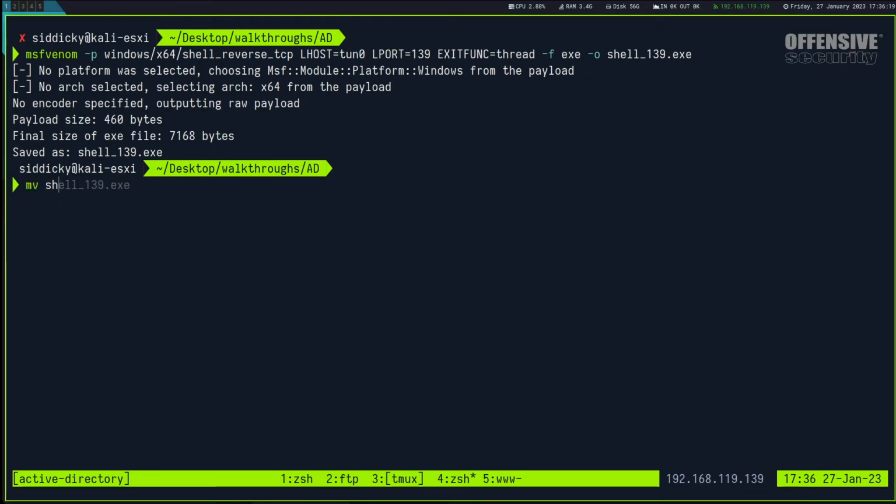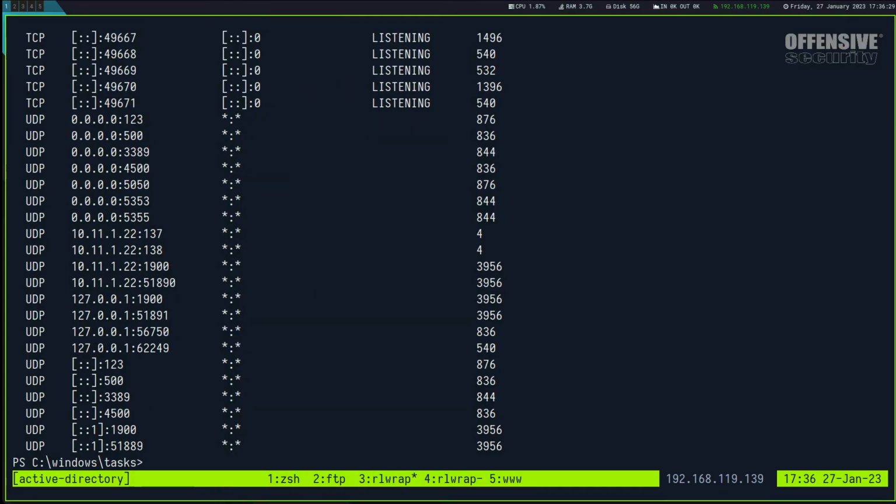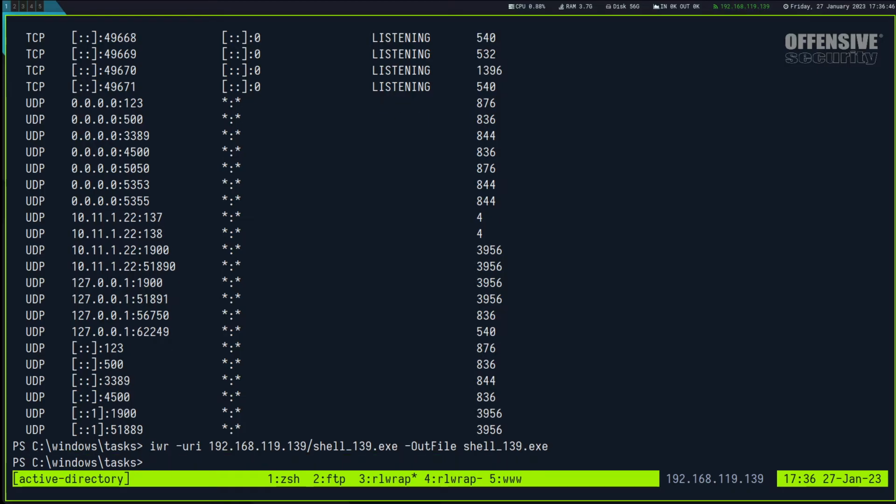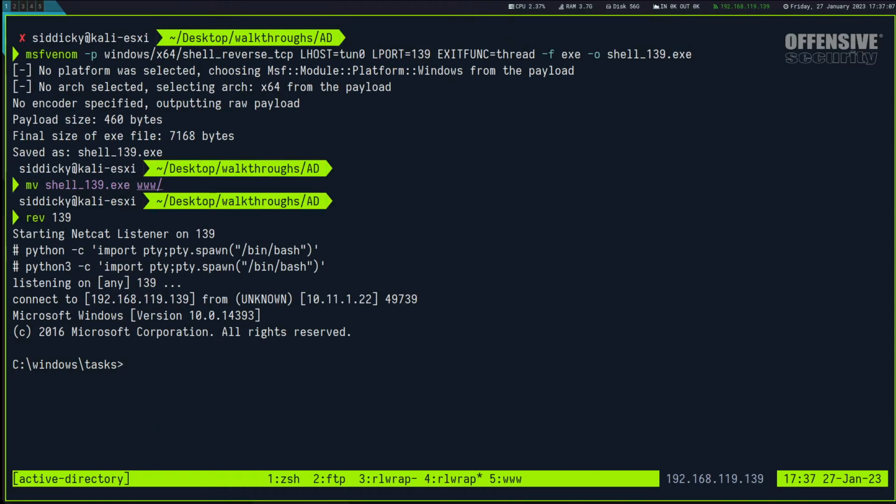Move it to my directory and then start a listener on port 139. Again, this is something that you will even face in an environment where you don't have ports that you can just use easily. You do have to do some digging and finding these ones. So let's see. And we got a shell back.